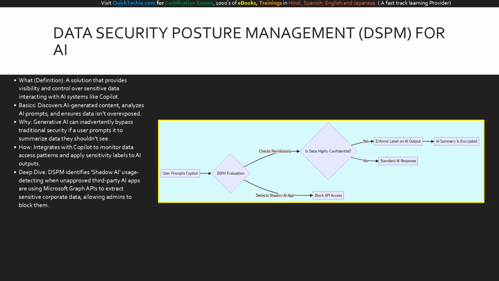Now we address the newest and most rapid shift in enterprise technology, artificial intelligence. Microsoft Purview provides Data Security Posture Management, or DSPM, specifically for AI. What does it do? It provides absolute visibility and control over how sensitive data interacts with AI systems like Microsoft 365 Copilot. The basics involve discovering what content is being generated by AI, analyzing the prompts users are submitting, and ensuring sensitive data is not being overexposed.